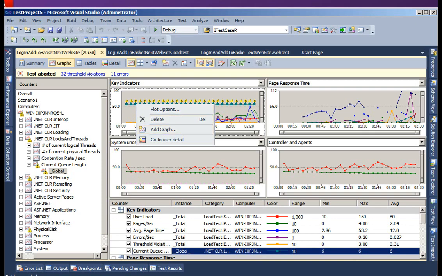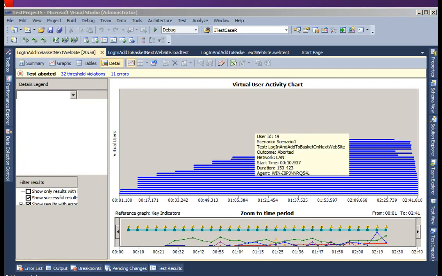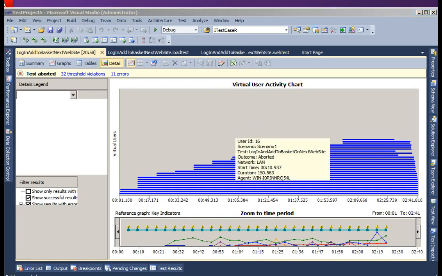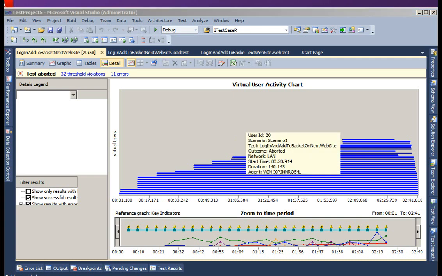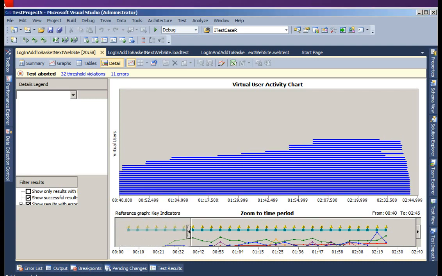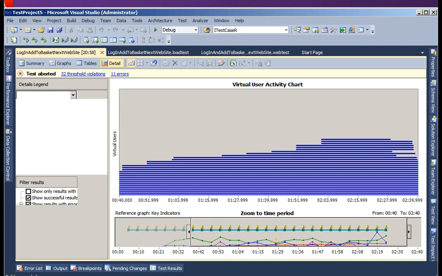Now I can right click and go to the user detail where I can see this graphical view, which tells me what the test was doing at a very specific moment in time. I can see all the details of what the test was doing, so it really becomes easier for you to track. I could focus on a specific time in the test by condensing the view, or I could expand the view to see the overall test run details as well.